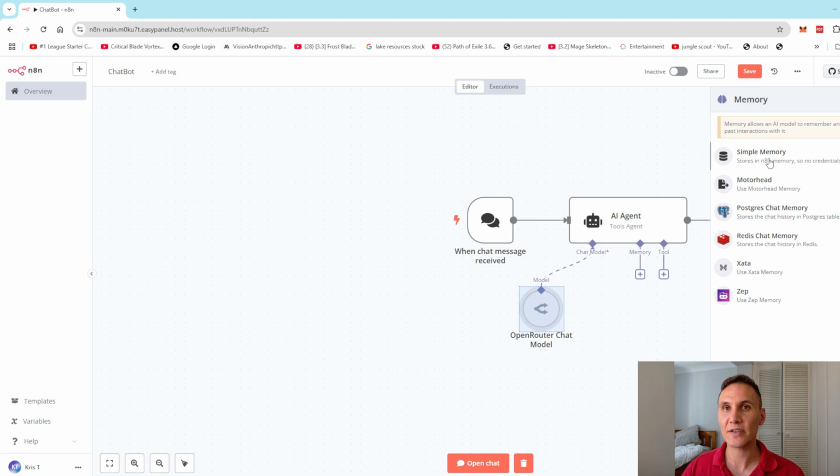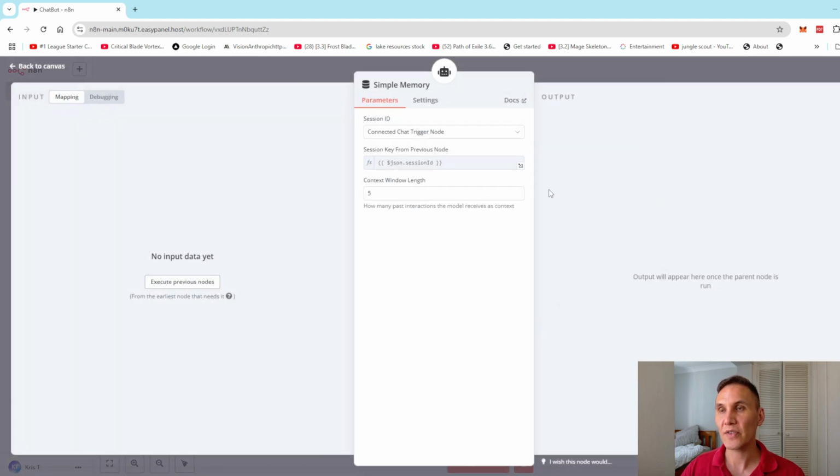Once we've got the AI chat model, let's go and add some memory. In this example, we're just going to use simple memory. So this will allow the AI agent to have context of the previous messages from the user. So we'll just go ahead and set it to 5, and it's really helpful just to provide a better user experience.